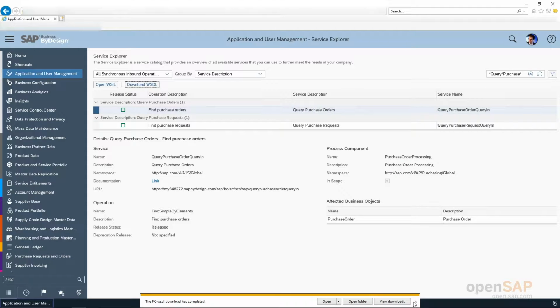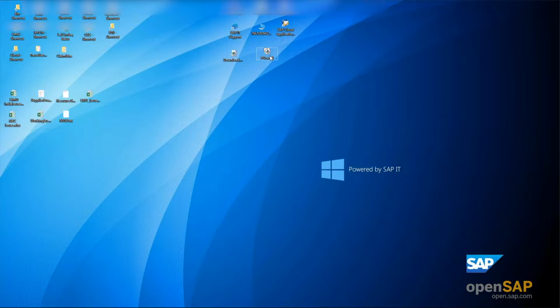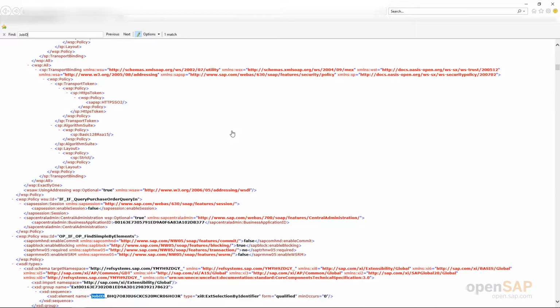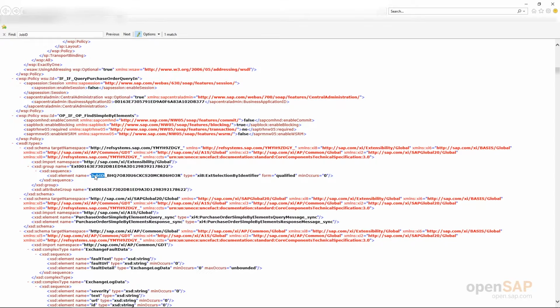So, now what I will do is I will go and open this WSDL in Internet Explorer and find out the XML structure of web service, whether it has a job ID field or not. As you can see, the job ID field is there as an element name, which means the web service query is now enhanced and extended with the extension parameter.